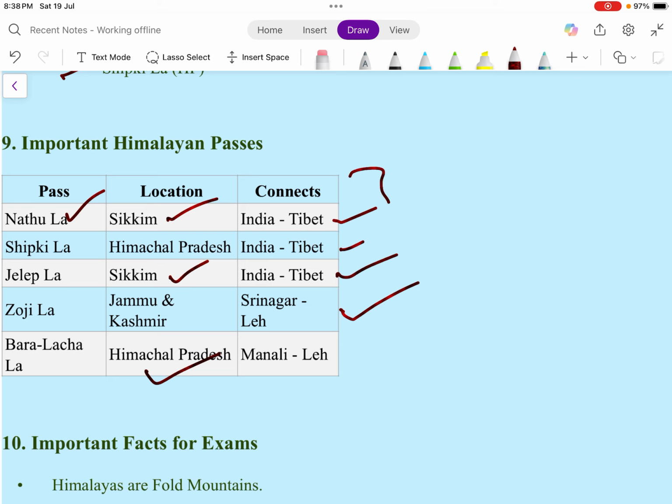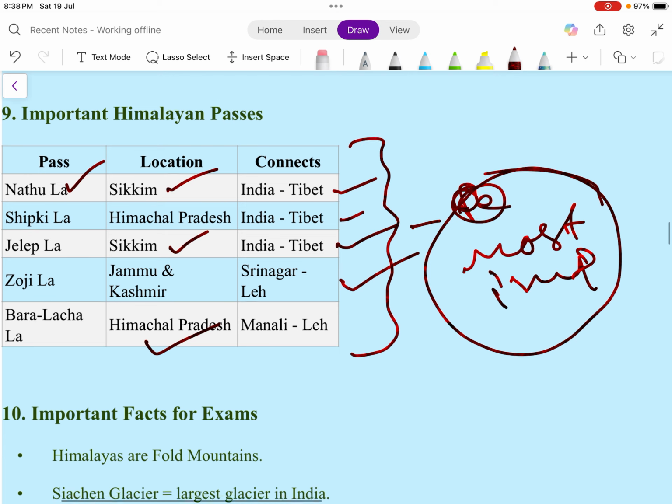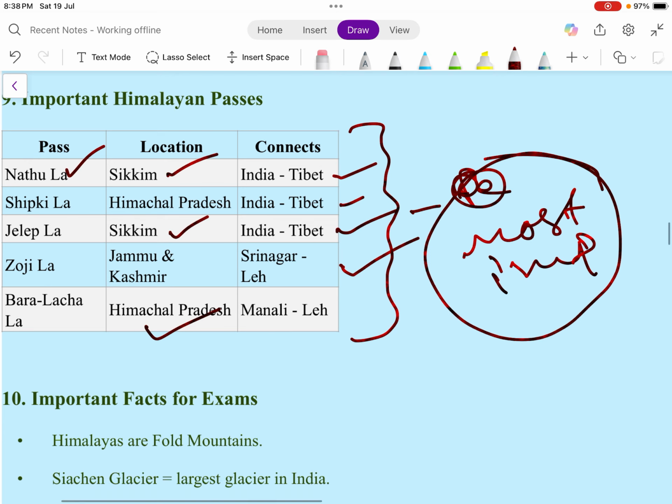These are the passes which are frequently asked in various exams. This is the most important part of this section. Most important. Okay. Remember these passes, their location, and which two parts or which two regions they connect.